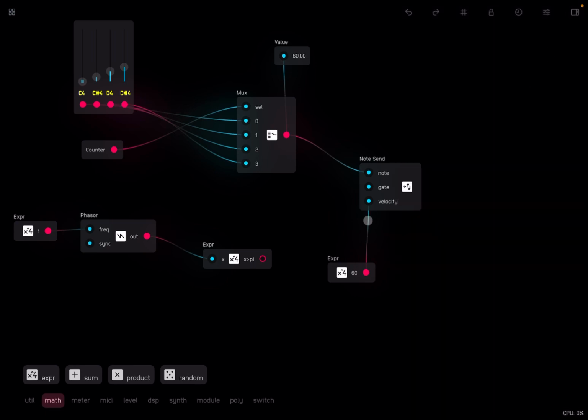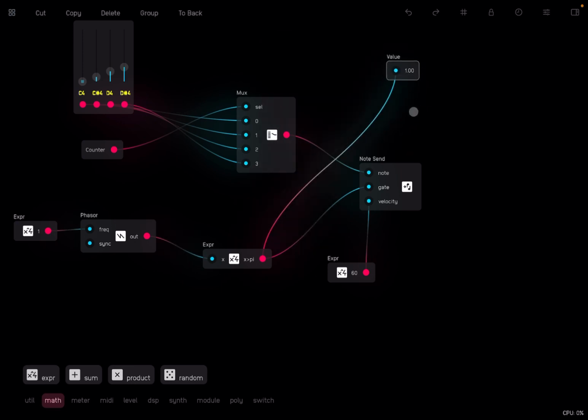And then let's connect it, yes, to the gate, like so. And if you want to test it again, take the expression node output and connect it to the value here. And you can see it goes 0, 1, 0, 1, 0, 1, which is actually my gate.